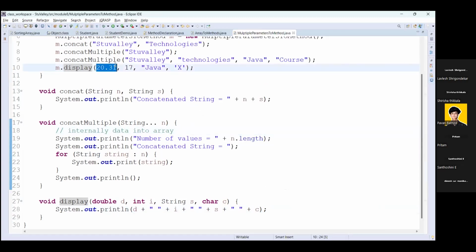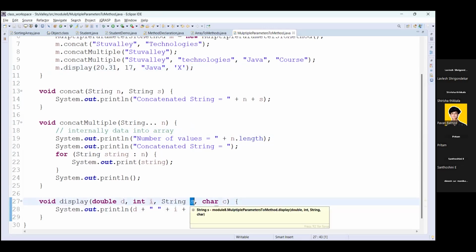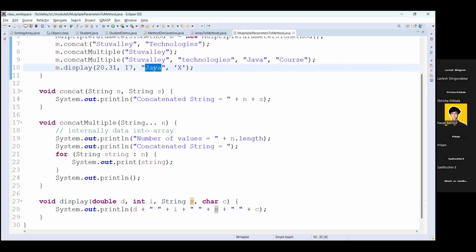So this value will get stored where the memory is allocated for this double d. That place, at that address, this value will be stored. When you pass this 17 value, that means for the integer i variable, the value will be stored at the address where the memory allocation has happened. For the string s variable, where the memory allocation has happened, the value will be stored there.